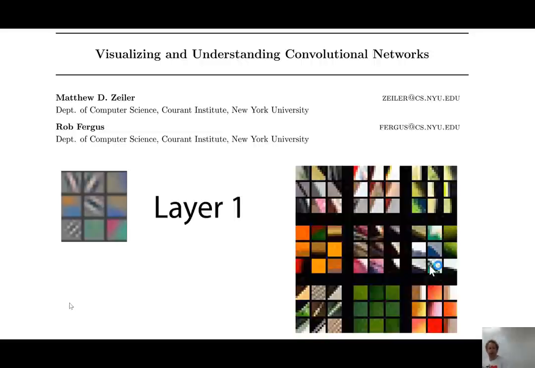And I want to talk about why we do fine-tuning. Why do we start with an ImageNet network and then fine-tune it rather than just train our own network? The reason is that an ImageNet network has learnt a hell of a lot of stuff about what the world looks like.